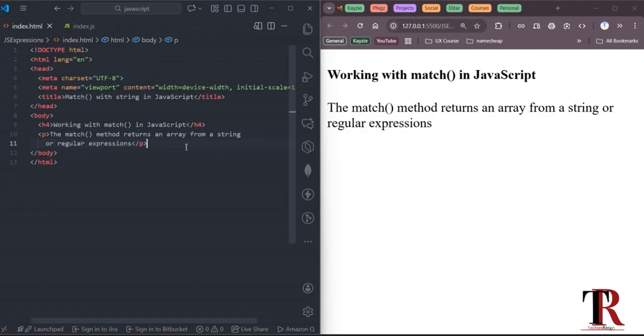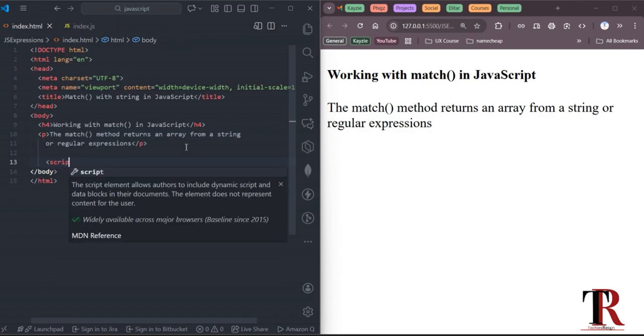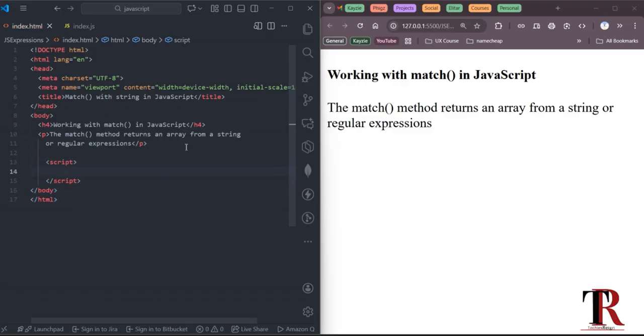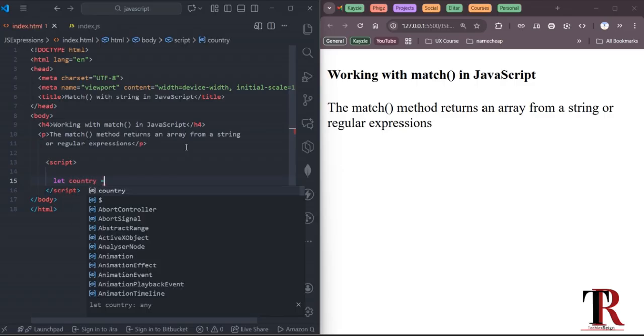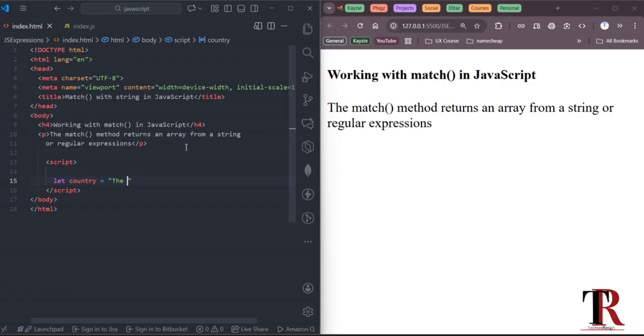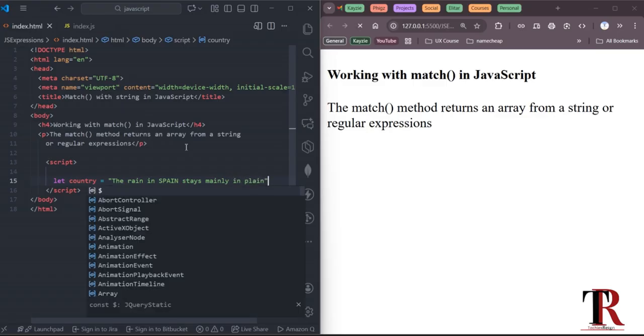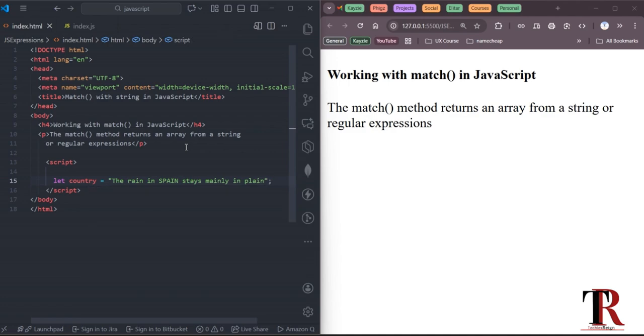Okay, good. So my script tag here, and let me use country as my variable. So let me see. Okay, the rain in Spain stays mainly in the plain. So this is just the example I showed on the slide.